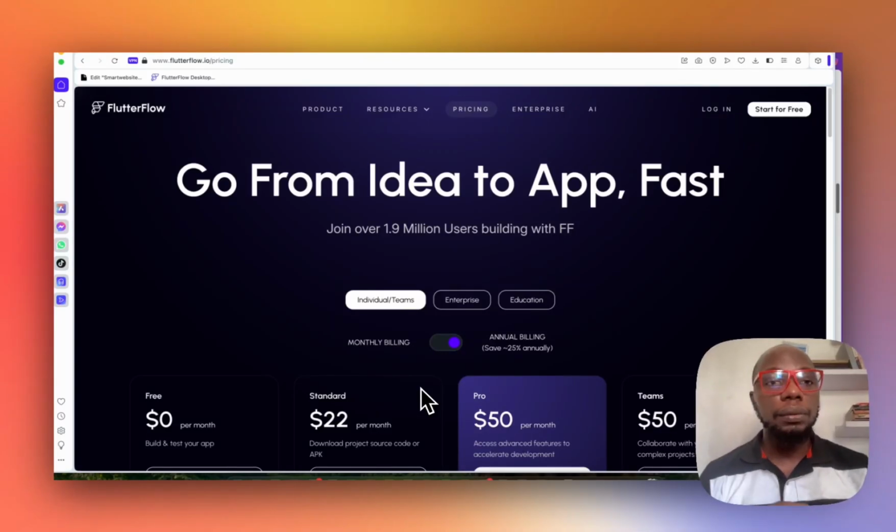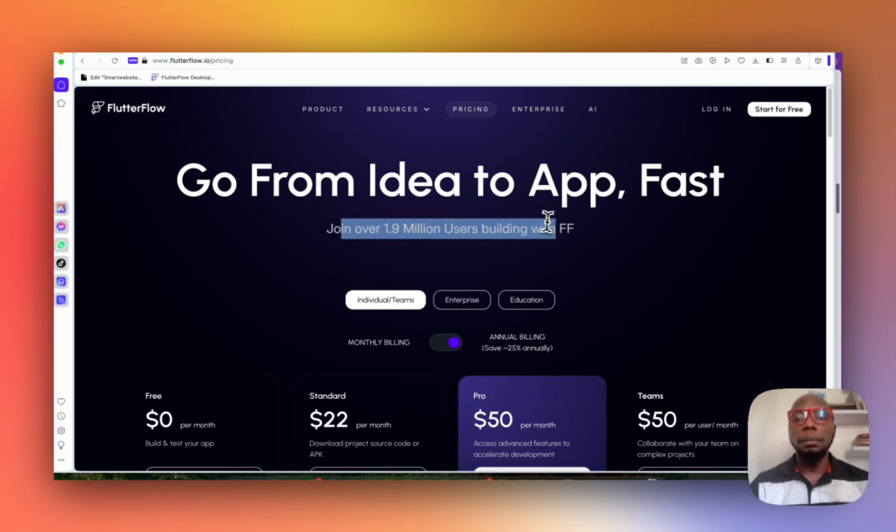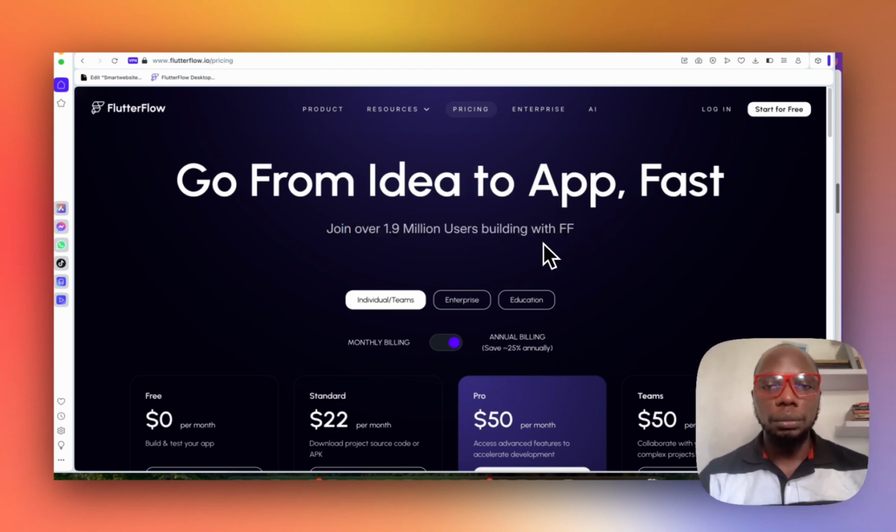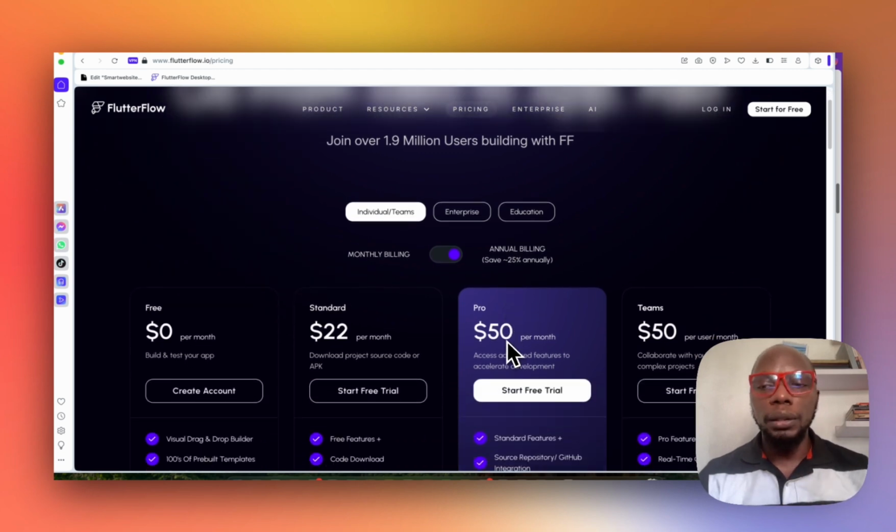If you have been building with Flutterflow, you would know that the premise is true. It really helps you to move from idea to app as fast as possible. Looking at their website, I'm seeing 1.9 million users building with Flutterflow, which is really exceptional and great. But the question I want to answer today is: how much does Flutterflow really cost? How much does it really cost to build an app with Flutterflow?